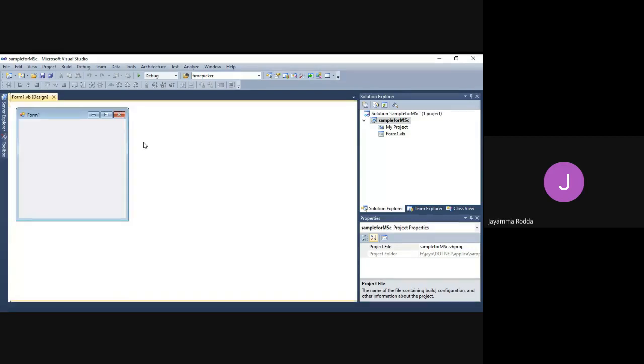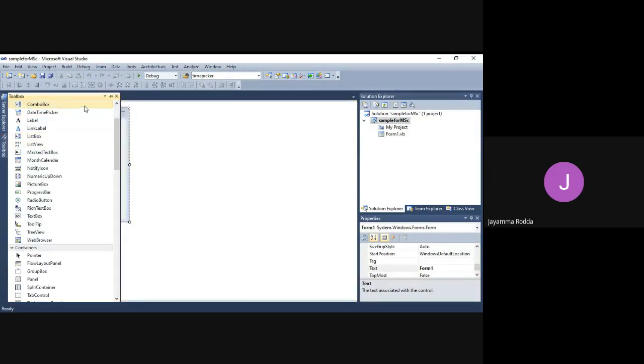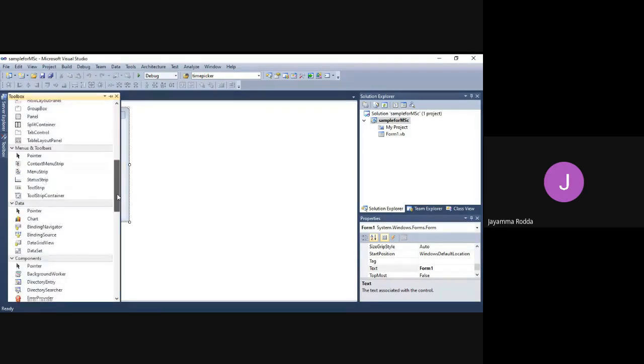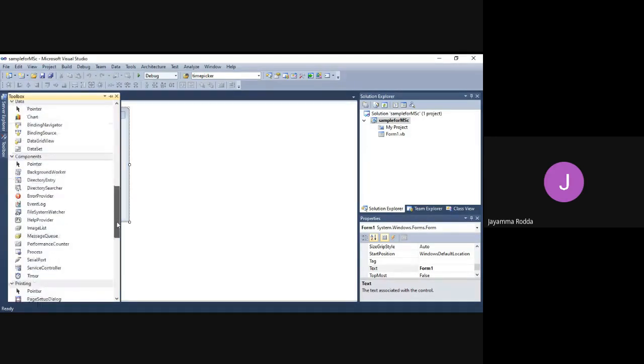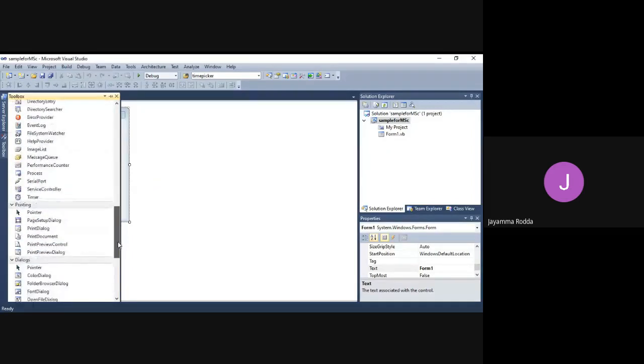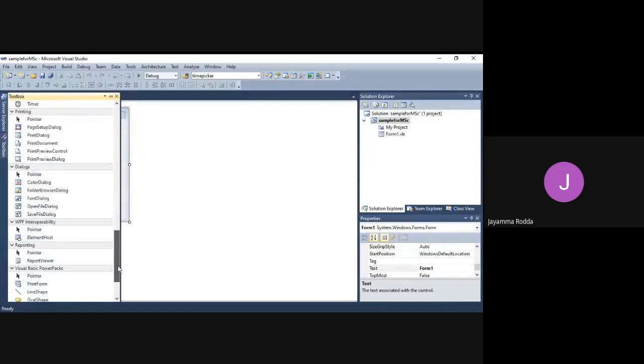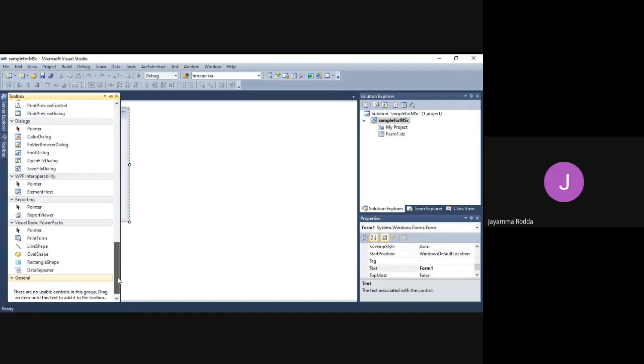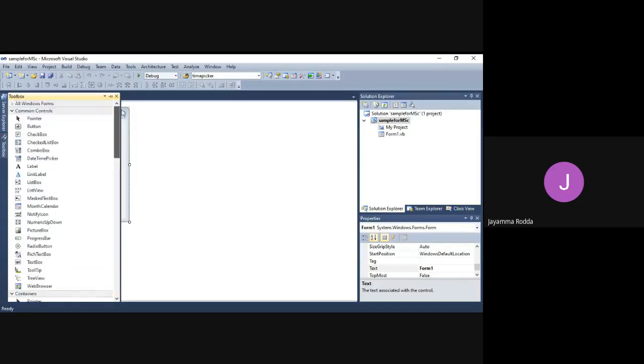In our application, whatever tools we need are available here. See, these are the tools: all Windows Forms, common controls, container controls, menus and toolbars, data controls, component controls, printing controls, dialogs controls, WPF interoperability, reporting, Visual Basic Power Packs. Like this, these are the different types of controls it contains.